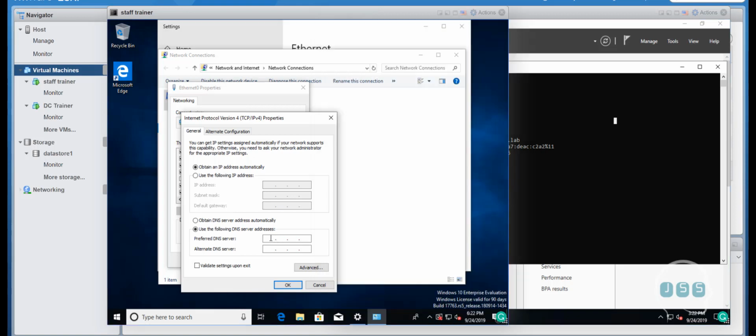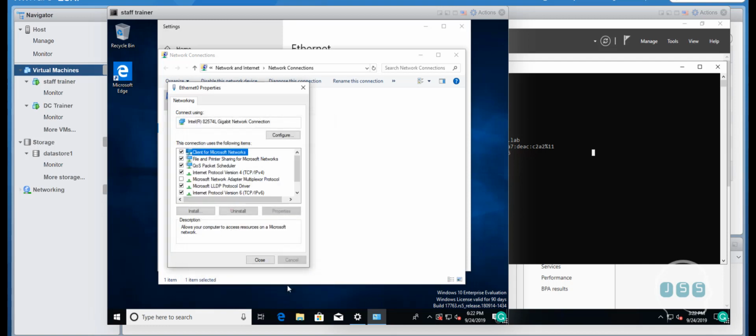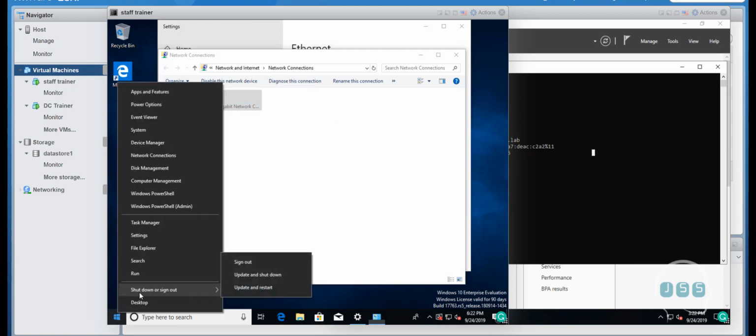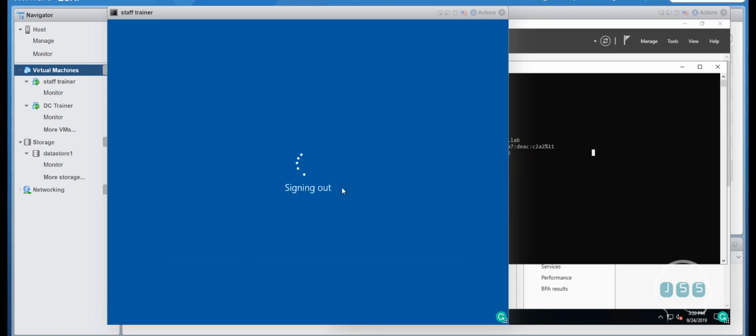192.168.168.10, and what is that? 166. Let's put 8.8.8.8 in here. This is Google DNS. We're going to click OK now, and we're going to restart this machine. If we missed something, we're going to find out.